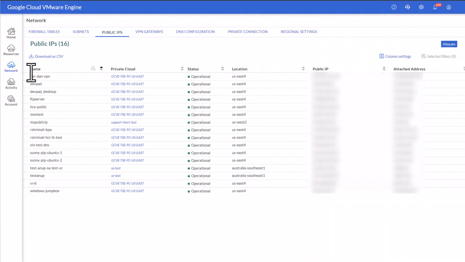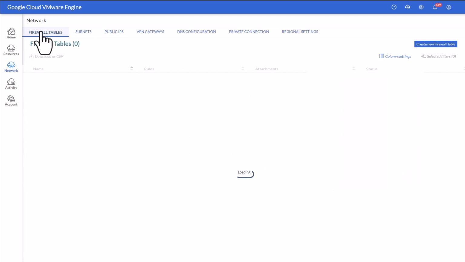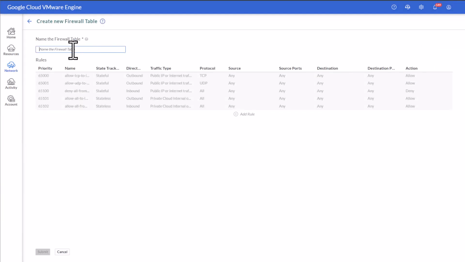To create a firewall table, navigate to the Network, Firewall Tables section. Click Create New Firewall Table. Enter the name for the table, let's say My Firewall Table. Click Submit to save the firewall table.